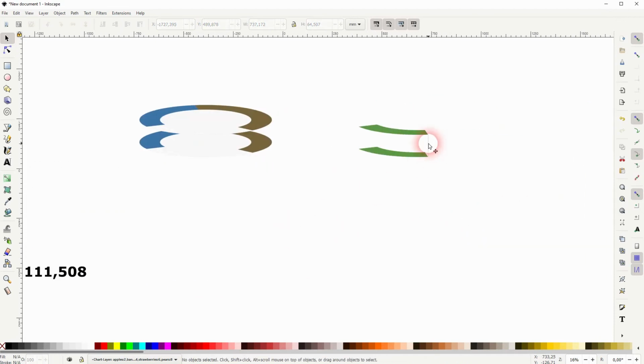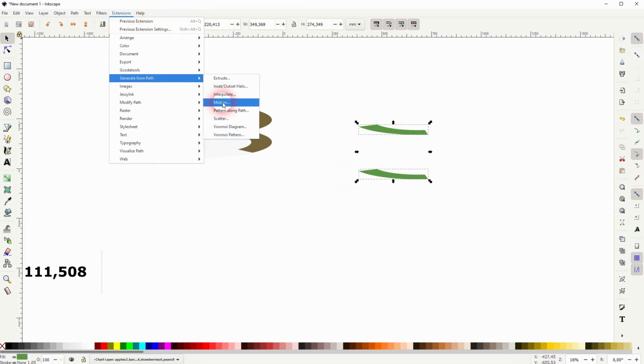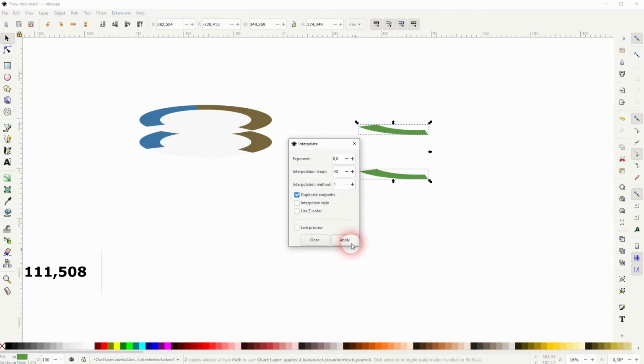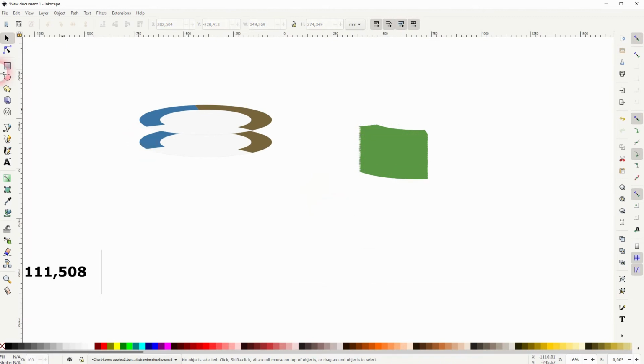As I've said, it's millimeters. The unit is important. Drag this segment downwards until it snaps. And now we've got the correct size. Extensions, Generate from Path, Interpolation. And again, we'll use the Bezier tool.